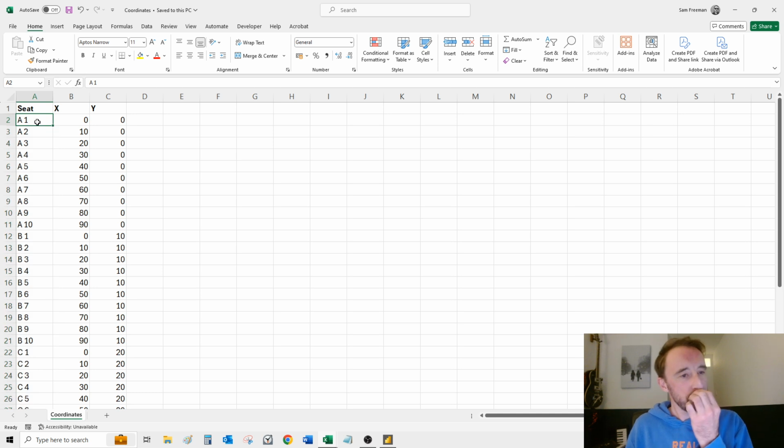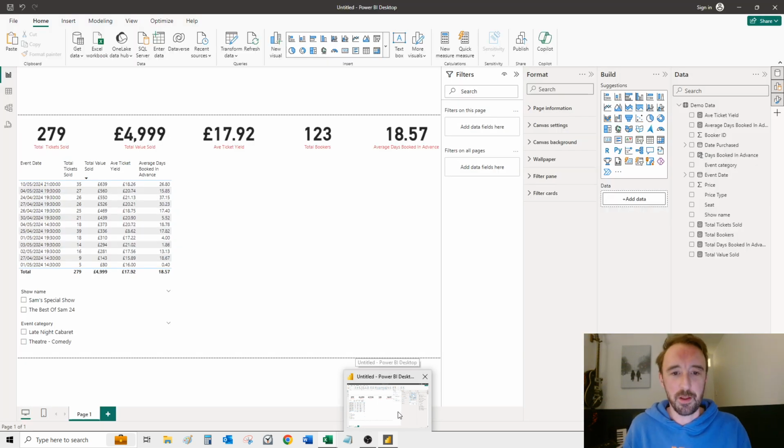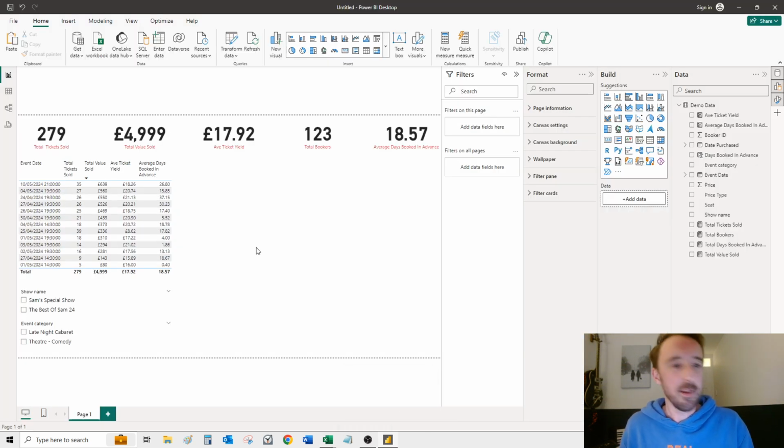And then what I've done with that is put an X and a Y value. So essentially this allows us to map where each individual seat is, and hopefully, if this works, create heat maps, which everybody always really wants, without necessarily knowing how to use them or whether the data is valid or not, but that's for a different day.